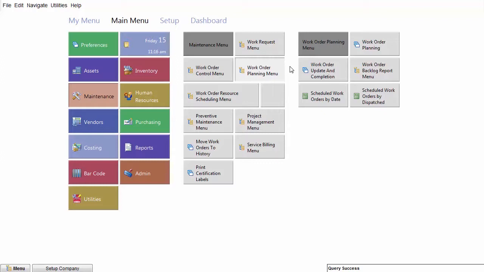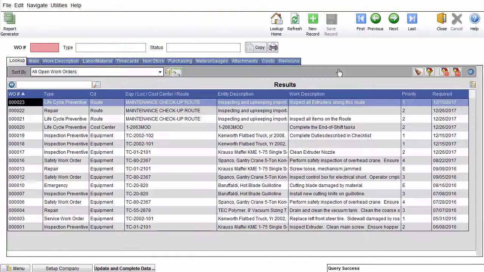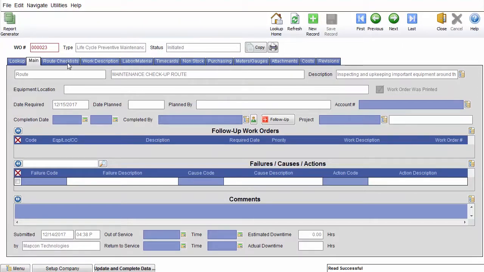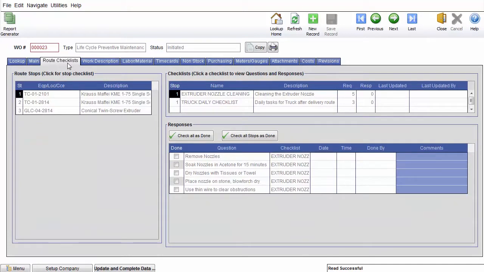Completing route work orders with checklists requires entering responses for each checklist for each stop on the route. To complete checklists on routes, navigate to the work order completion screen. Double-click the work order and select the Routes Checklist tab at the top. On the left will be a list of individual stops on the route. Select a stop to bring up any assigned checklists in this upper list. Once selected, the accompanying responses will appear in the lower list.